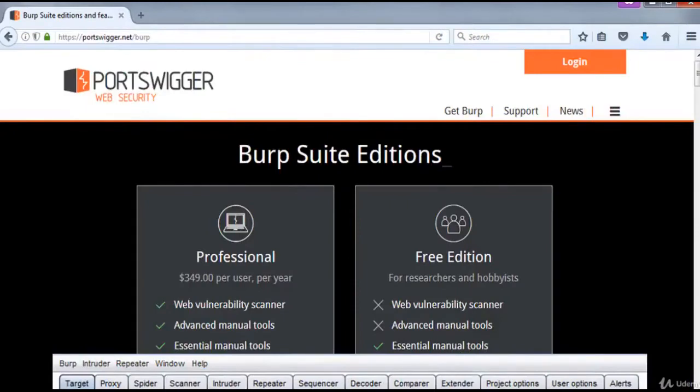Burp Suite, or Burp, is a graphical tool for testing security of web applications. This tool is written in Java and developed by PortSwigger. It's part of Kali Tools. Burp Suite comes with a free edition with essential manual tools. Burp Suite Professional Edition includes advanced tools and a vulnerability scanner, along with essential manual tools.